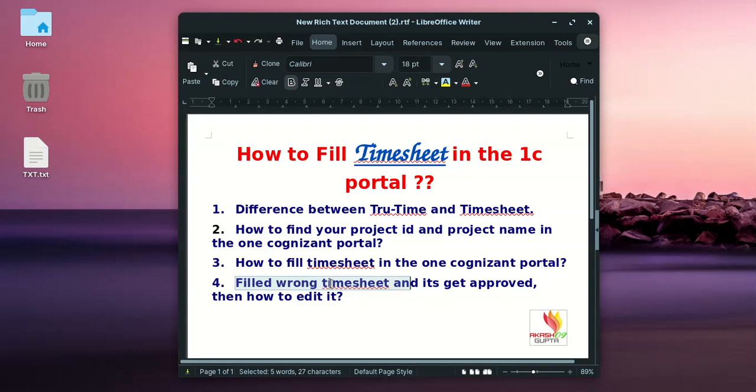So the first and foremost question that comes to our mind is that if we are filling the tru-time, then why do we need to fill the timesheet? See guys, the basic difference between the tru-time and timesheet is that tru-time is basically the total working hours that you have spent in an office. So this will include your lunch break also, okay? But timesheet is basically the total working hours that you have spent on a particular project. So the lunch break will be excluded from this timesheet, okay?